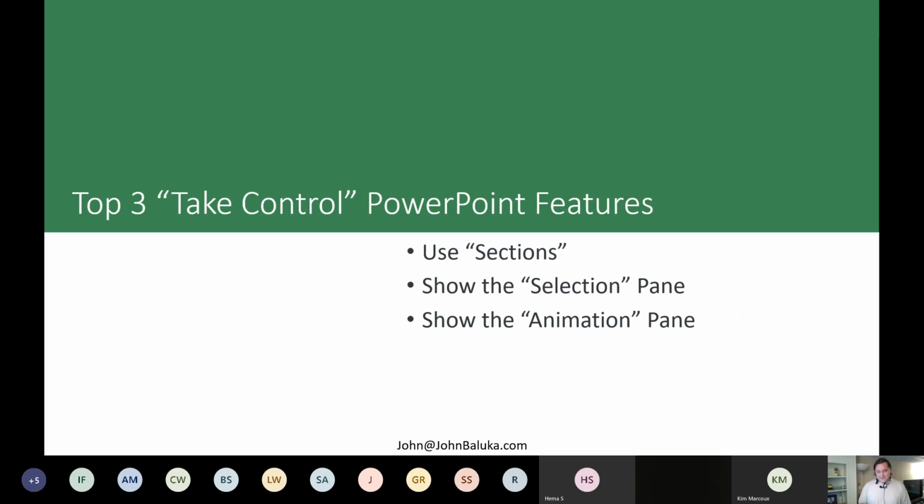All right, some take-control features. These are some subtle features that really help you feel like you're able to keep track of all these slides. If I'm saying, hey, don't create more bullet points, create more slides, well, just managing all that content can get kind of crazy. And this is one way of enabling some of these features to make that better.